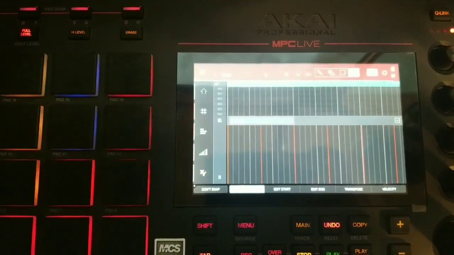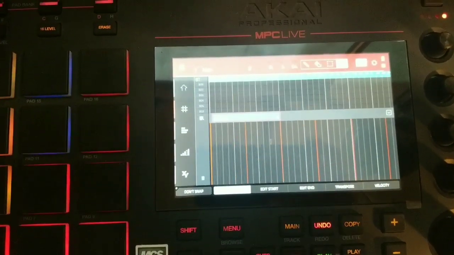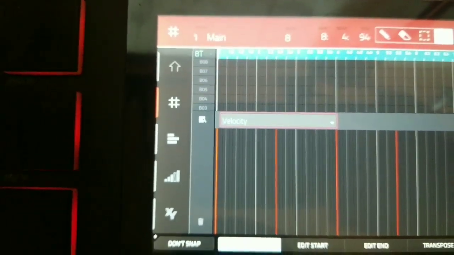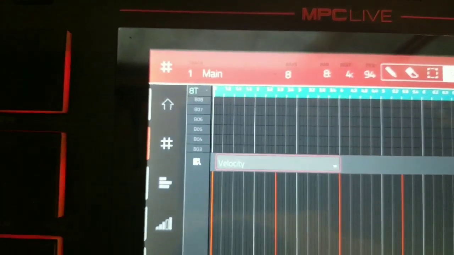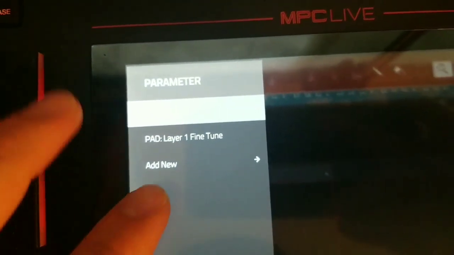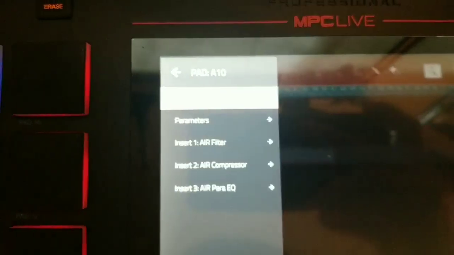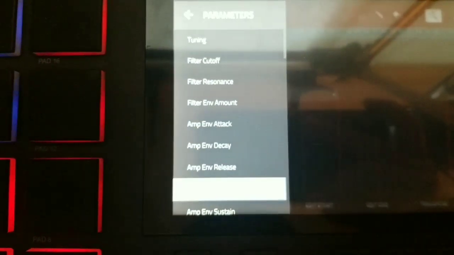And so now we have more features in grid edit as far as automation goes. Before, this used to be just velocity. But now I can go in, I can click my big knob here and add different parameters. So I'd go down to add new. I already have it here. It's the pad layer fine tune, but I just want to show you where to find it. So you go all the way to pad. You won't find it in the track view. So this is pad parameters, and then you scroll down until you find layer 1 fine tune.